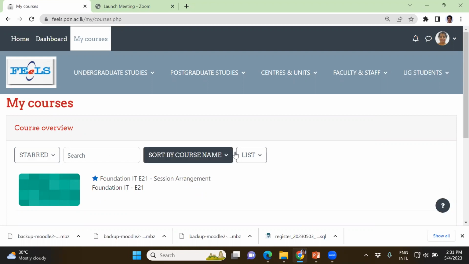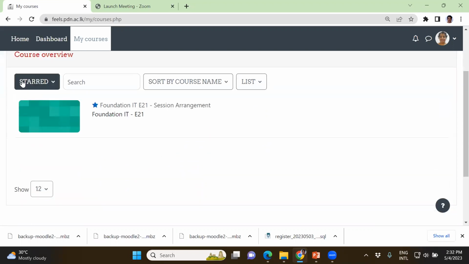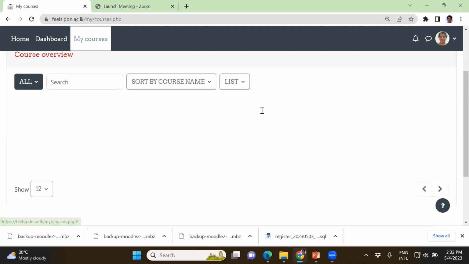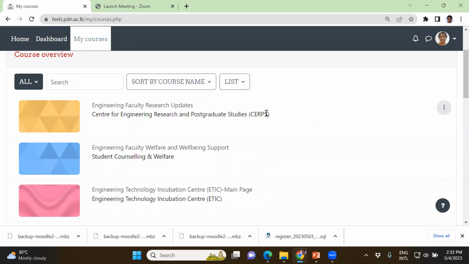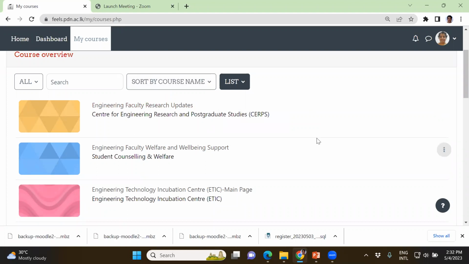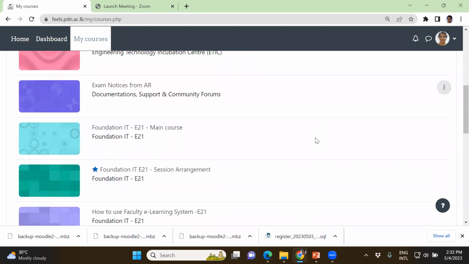And here you can change its appearance. Here I have selected starred courses. If I select all, I will get the entire list of courses that I got enrolled in, and I can sort it by course name, or I can change the appearance to list, card, or summary, right? Whatever you want. And when you take a course, as an example, a course that I'm always accessing, I can star that course.